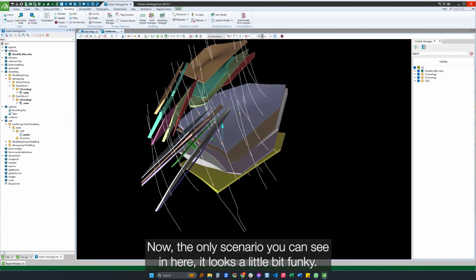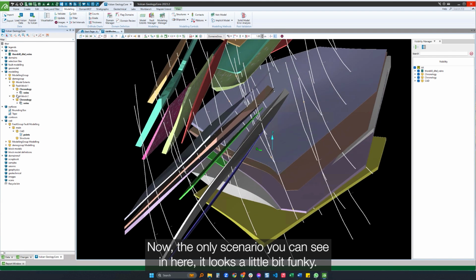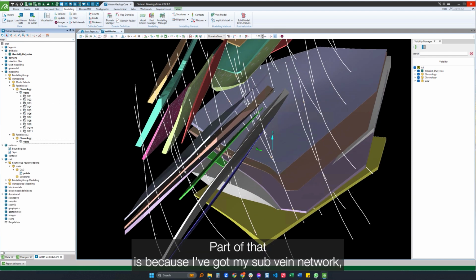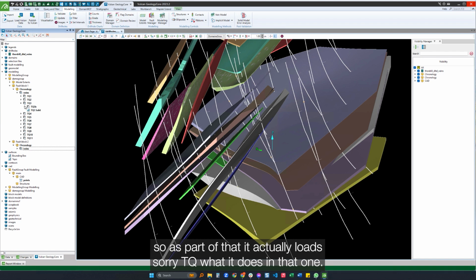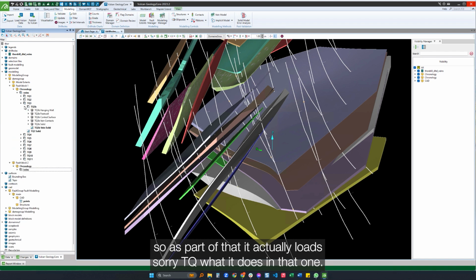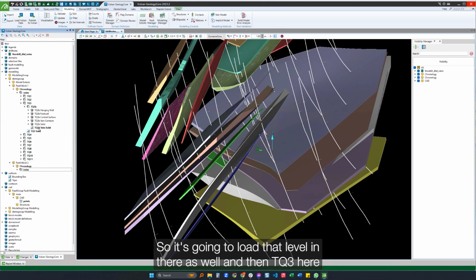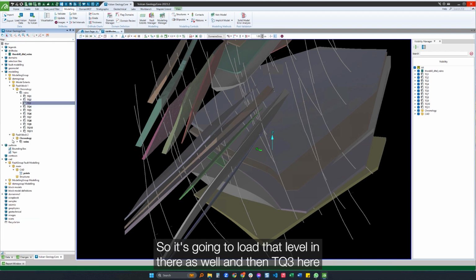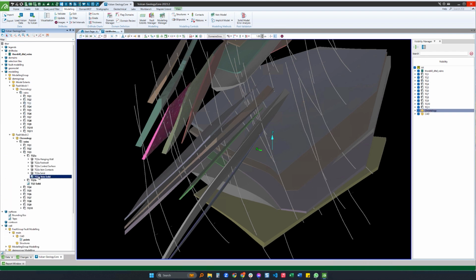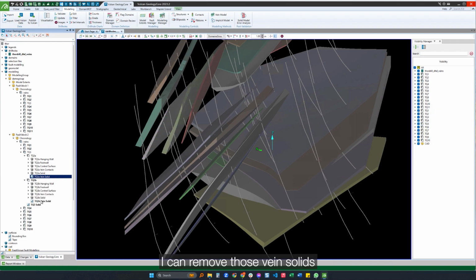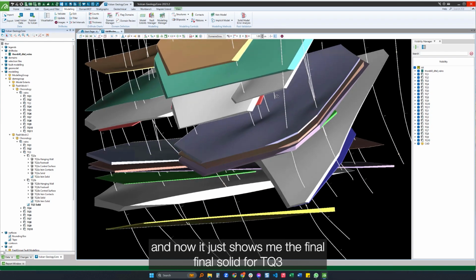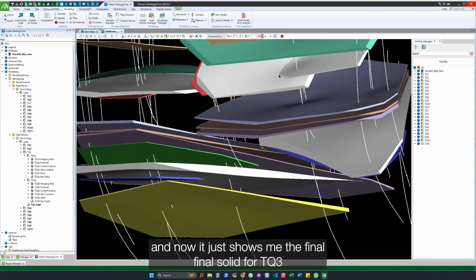Now, the only scenario you can see in here, it looks a little bit funky. Part of that is because I've got my sub-vein network. So as part of that, it actually loads, in TQ, well, it does in that one. So it's going to load that level in there as well. And then TQ3 here, I can remove those vein solids, and now it just shows me the final solid for TQ3.